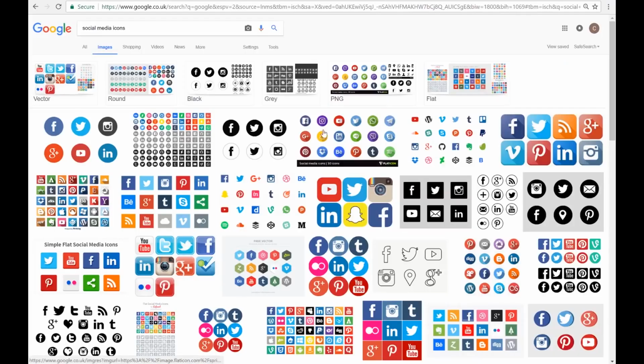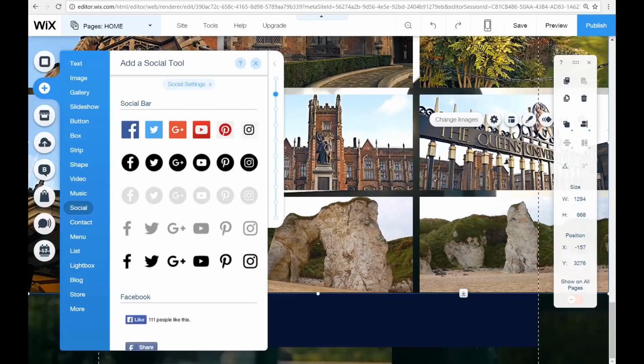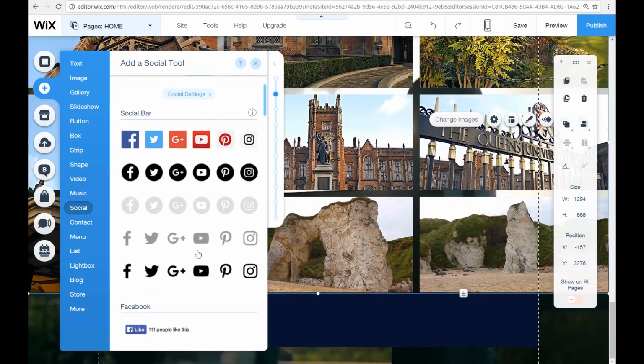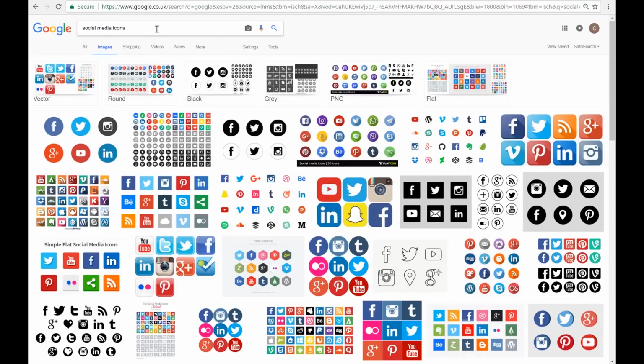So for the next stage, we're going to add social media icons with links to the bottom of our page. And we can do this just by simply using the Wix free social icons that are in the Add and then down to the Social section of our interface. We can use these free ones that Wix offer, and we can also use free ones from Google Images.